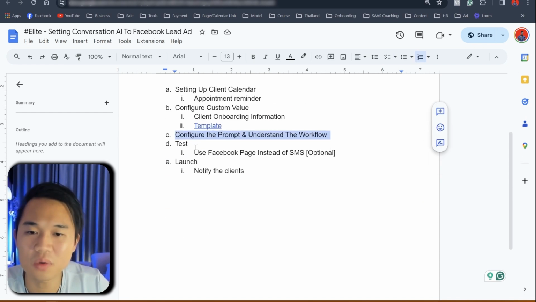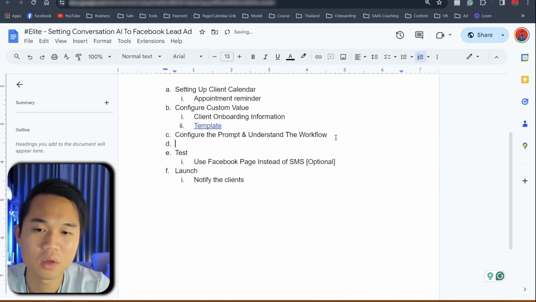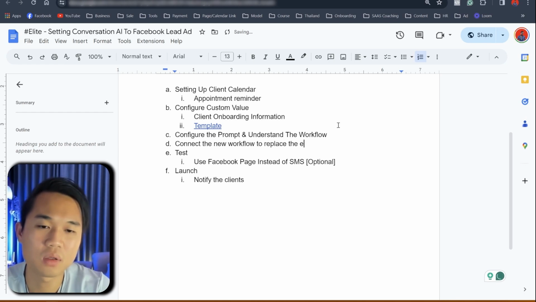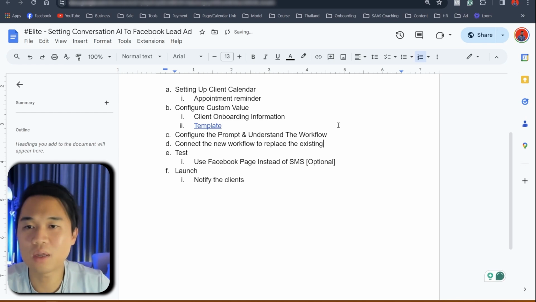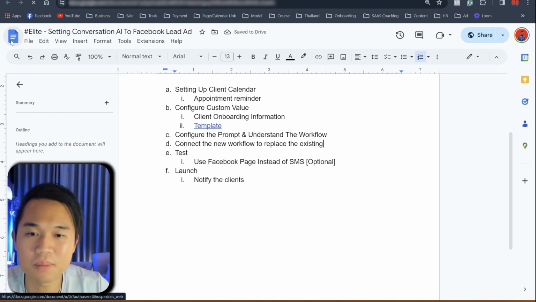The next step of the checklist is to configure the prompts and understand the workflow. That's what we just went through. Now we just need to test. Actually, before the test, we need to connect the new workflow to replace the existing one. So let's find out what that means.